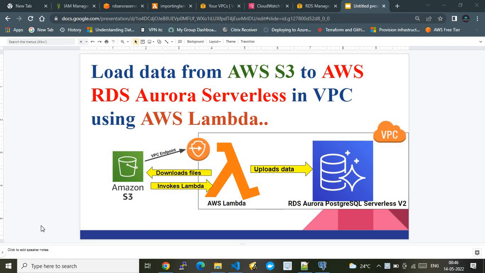Hi, in this video, I will show you how to load data present in an AWS S3 bucket into an AWS RDS Aurora Serverless version 2 database, which will be sitting in a VPC, using AWS Lambda. As you see in this picture, here I have two services, which are the Amazon S3 bucket and also the RDS Aurora PostgreSQL serverless version 2 database.